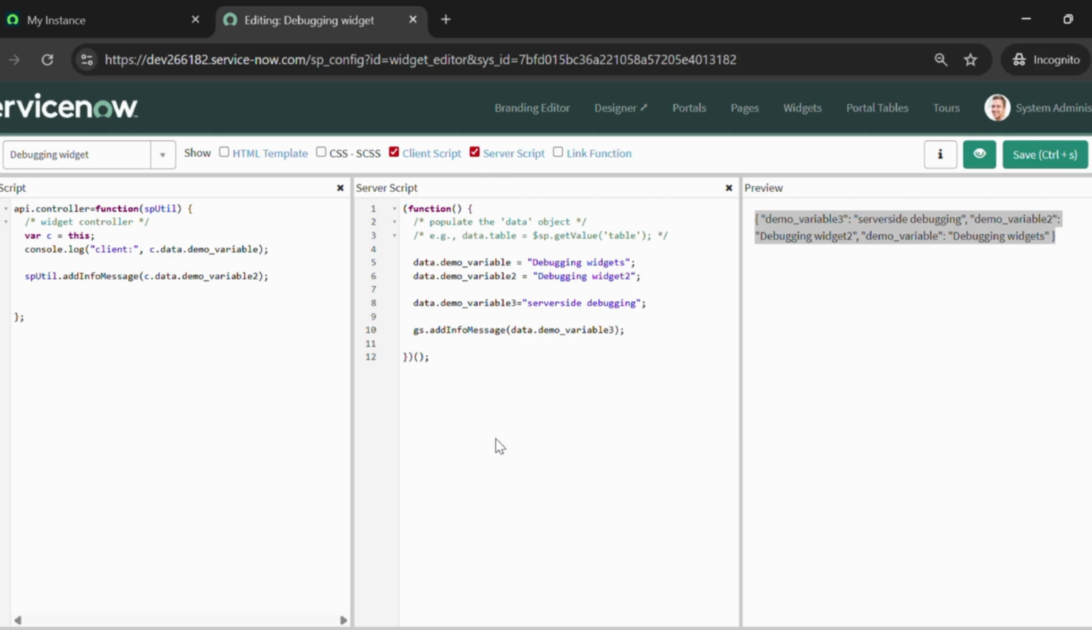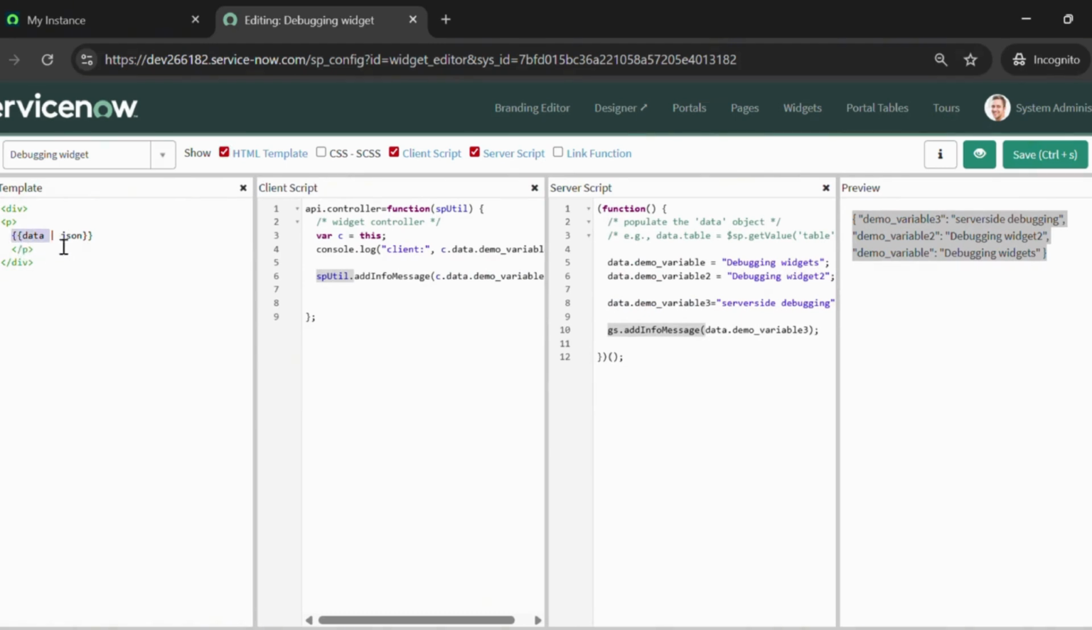To sum it up, we have queried the server script using gs, and then the info messages or error messages. And in the client script we are using console.log or spUtil, and then in HTML we are using, within double braces, data, then pipe and then JSON. We have rendered the data on the page using Angular bindings.